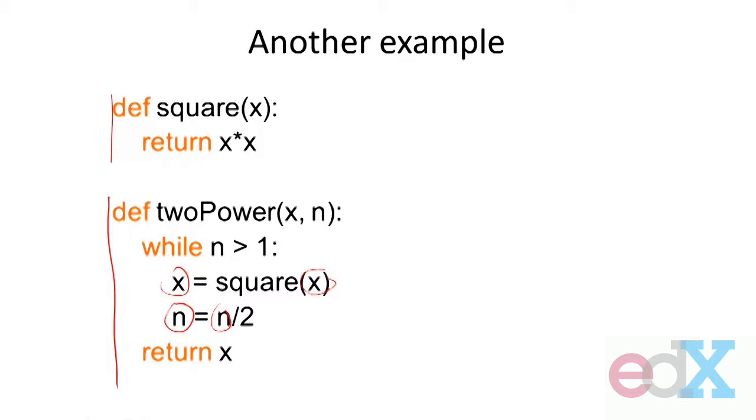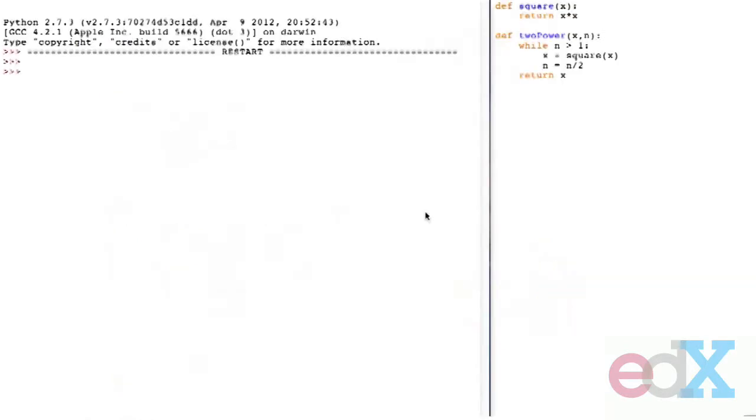It's a little bit like saying x to the n is the same as x squared to the n over 2, which is the same as x squared squared to the n over 4. It's just giving me a quick way of doing that computation. When I'm done with the loop, I'll just return the value of x. Okay, I want to see what happens when I run this.